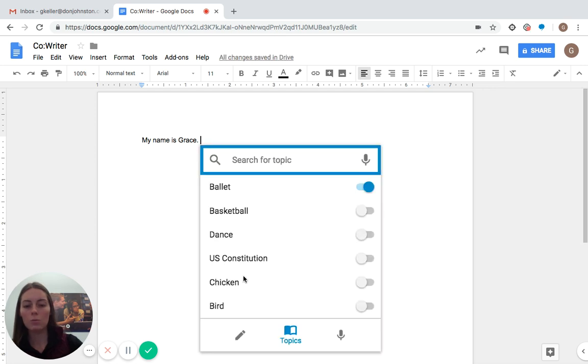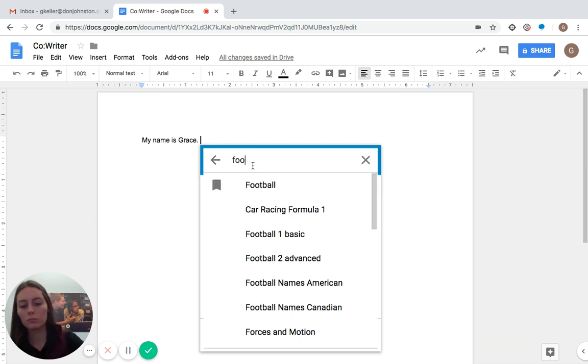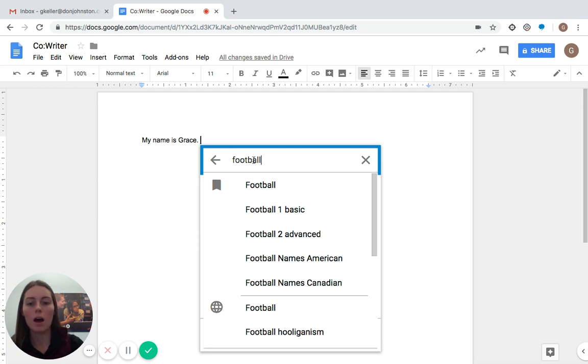But let's say you want to find one that's not on here. I want to talk about football. I can search football, and basically there are two different kinds of dictionaries that Co-Writer will have. The first are saved dictionaries, and those are preloaded. They come with Co-Writer. And those are going to be indicated by this little ribbon right here. So all these up until that line are dictionaries that Co-Writer already has.